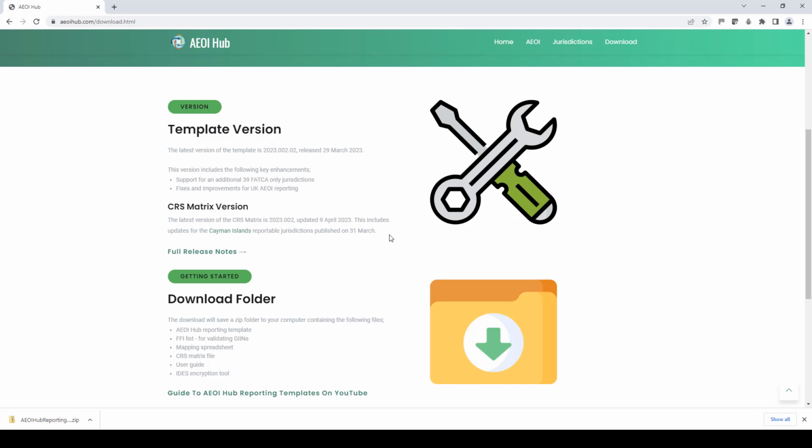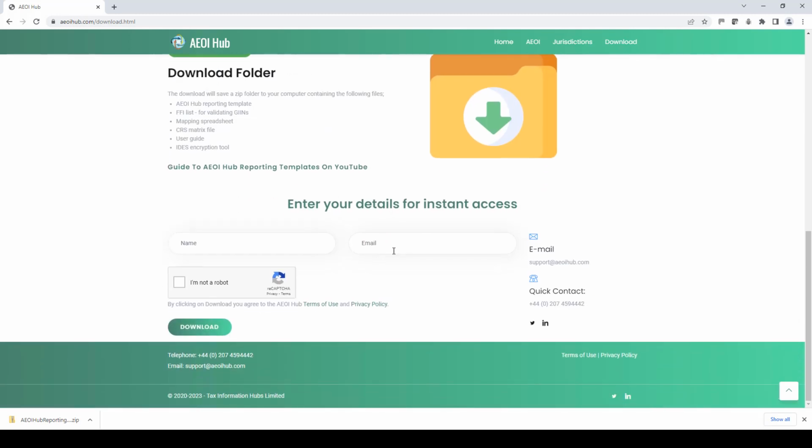The CRS matrix file is included in the download folder alongside the main reporting template, the mapping spreadsheet, and some other files. If I go to the bottom of the screen and then click to download, that will start downloading the zip folder, which contains the reporting template, the CRS matrix file, and the other files down to my computer.